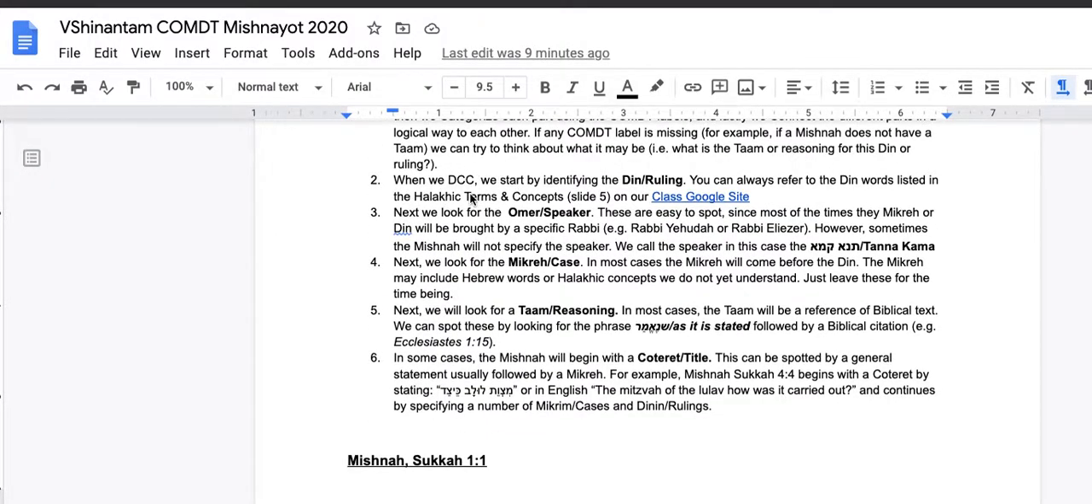So when starting the DCC, the easiest way is to start with the din or the ruling. There is a list of din words that are pretty much always the same. If we just memorize those din words, they'll repeat many, many times, and we will be able to identify, oh, that's the part which is the din in the Mishnah. We can always use our class Google site. In there is a list of din words under the halachic terms and concepts. It's slide 5. I'll show you exactly how to get there.